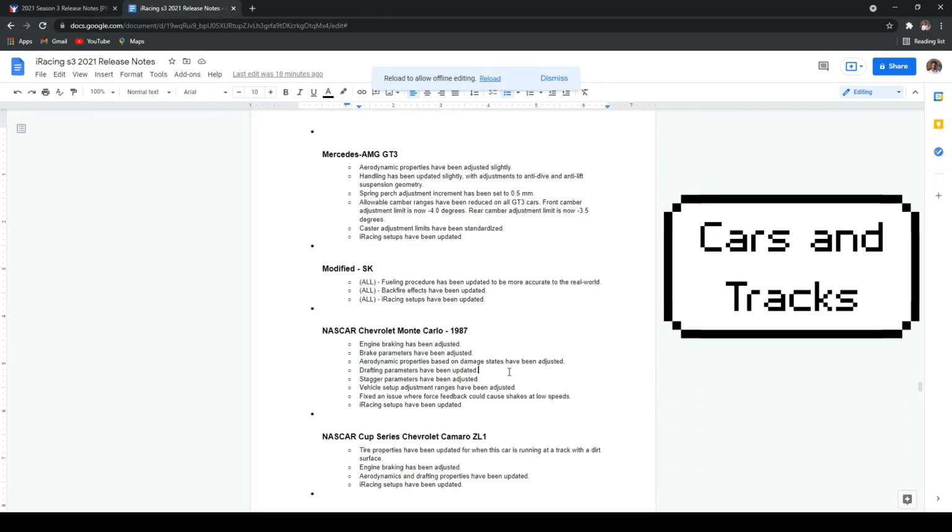I know a lot of times on iRacing, you get damage on your front end and you're toast, which is pretty realistic, I would assume. But drafting parameters updated, stacker parameters updated, vehicle setup adjustment ranges have been adjusted. So if you're doing open setups, I believe the NASCAR Legends series is fixed, but if you're doing a hosted series or you just want to make some setups, you get more range to do that. Or maybe less range, I don't know.